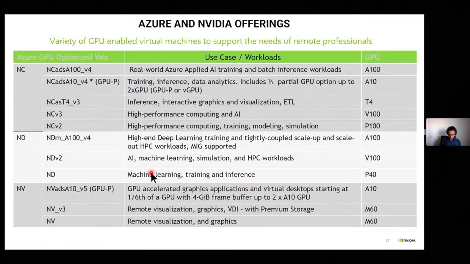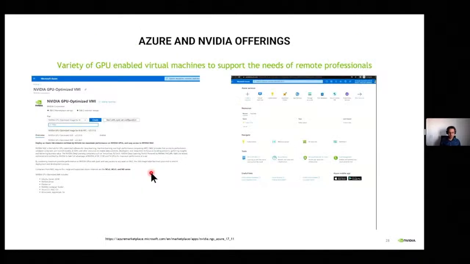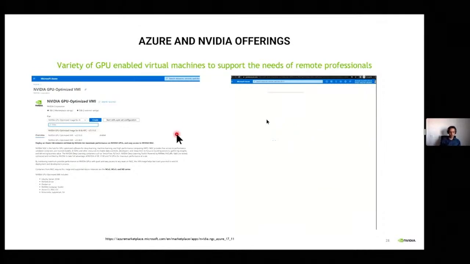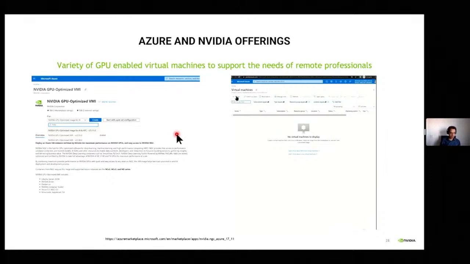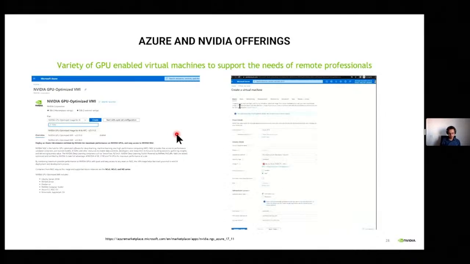All right. So how can we start? If we have chosen a virtual machine like that, how can we start? NVIDIA offers a GPU-optimized virtual machine. You can find it on the NGC, and also you can find it on Azure as well. So if you want to start your own virtual machine right now, basically you would do that.